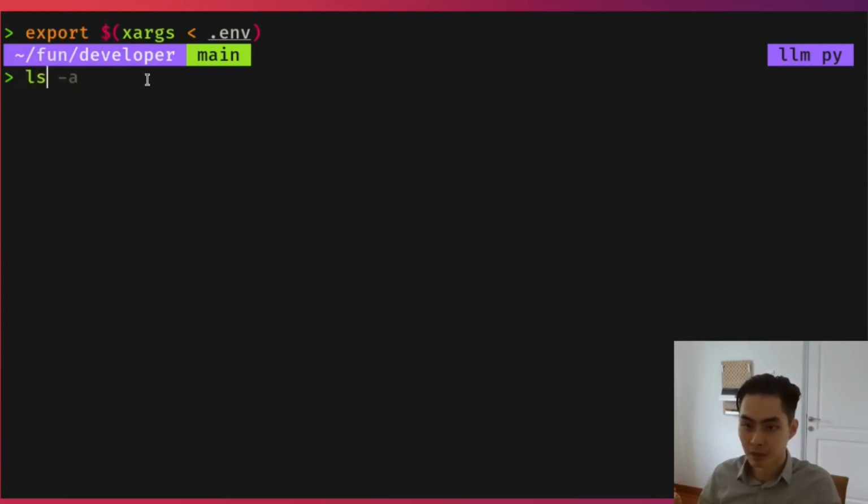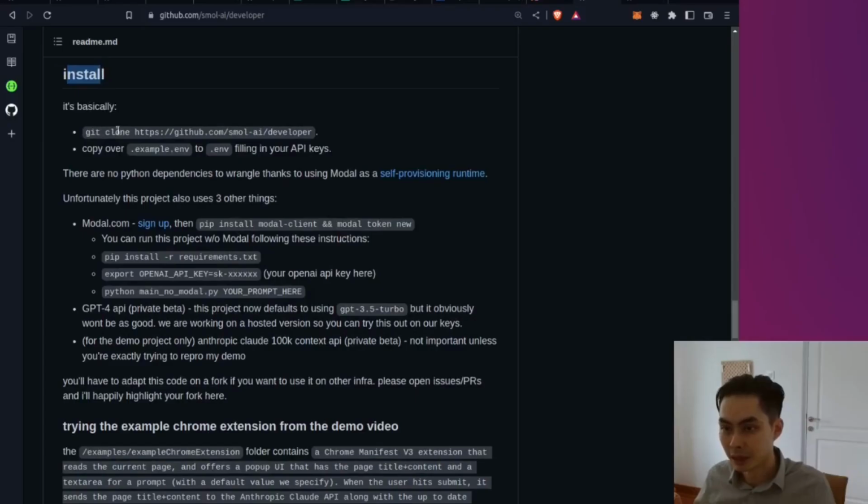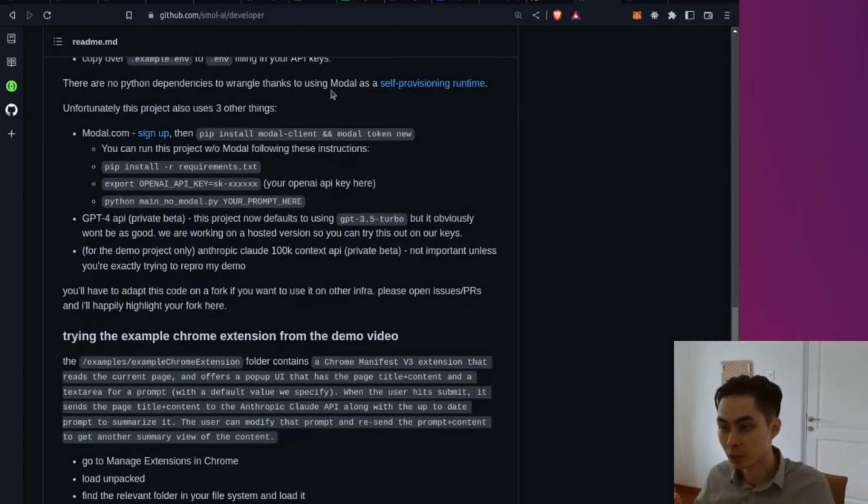And now remember there are two files that we're looking at, main.py and main_no_modal.py. Let's take a look at what the docs say about this. We did the git clone, then we copied over the example.env to .env, filling in our own API keys. There are no Python dependencies to wrangle if you choose to use Modal.